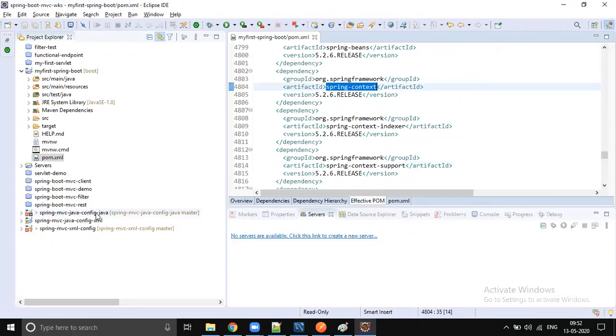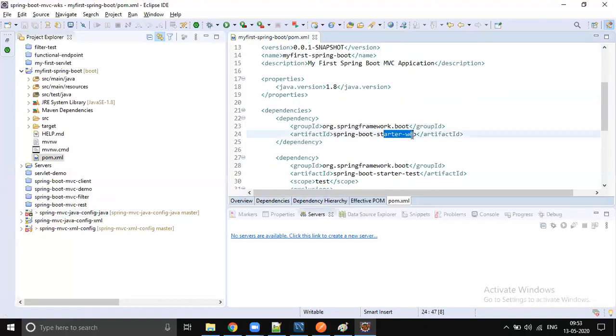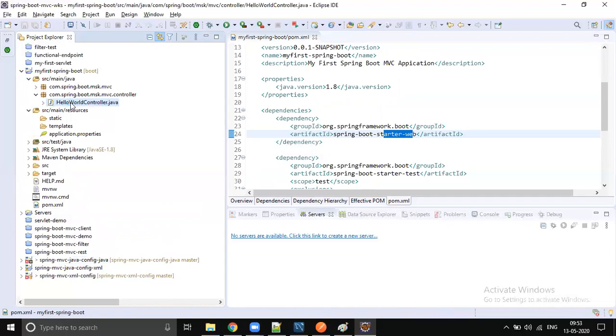If it is a plain Spring MVC application, you have to take care of the jars management also. But when it comes to Spring Boot, you don't need to take care of any jars management. You just add only one starter. What is the starter? The web starter. This web starter will take care of everything: managing the dependencies, configuring the dispatcher servlet, deploying the application in Tomcat, running your Tomcat. Everything is automatically taken care of by Spring Boot.